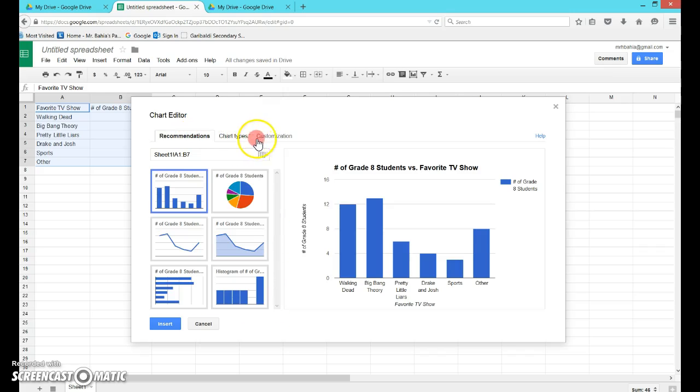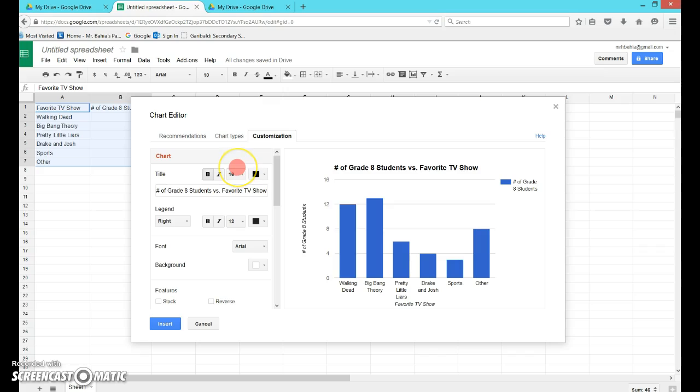Okay. Now I want to change the title. So to do that, and do some other stuff, I want to go to Customization right there. Click on that and all these things pop up. Now for the title, if you remember, the title usually for a graph starts with the relationship between.